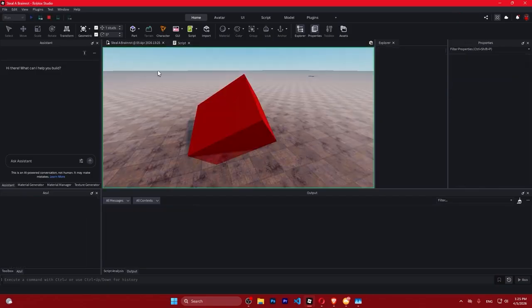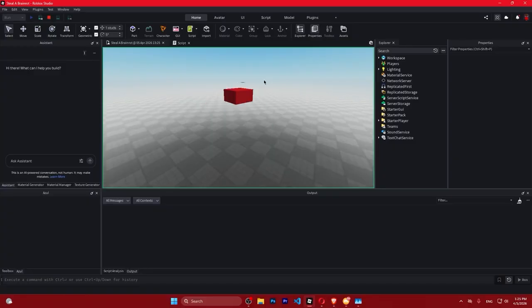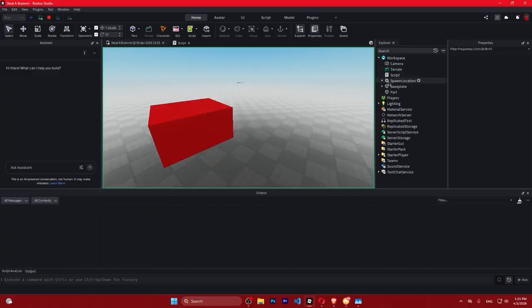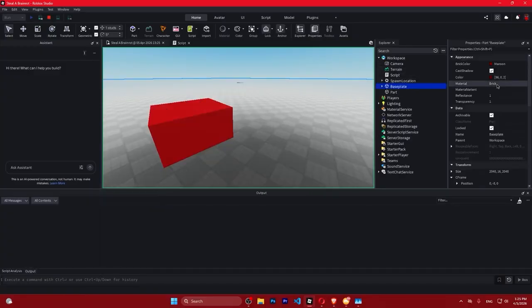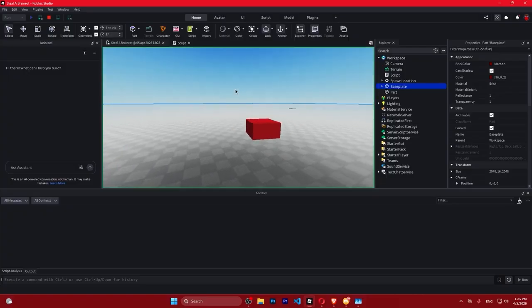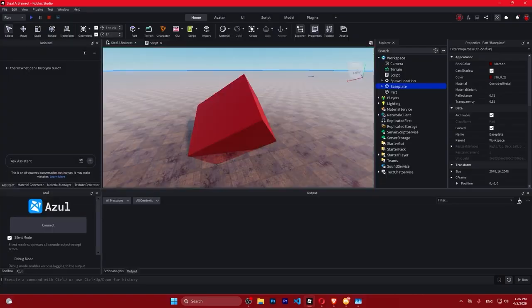So let's play the game to see how things change. And obviously we can see that the base plate has changed to brick, reflectance 1, transparency 1. So the script actually works. The change was done.